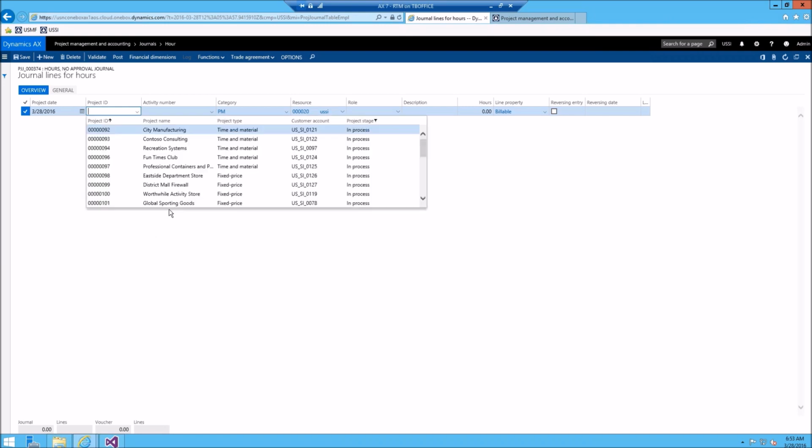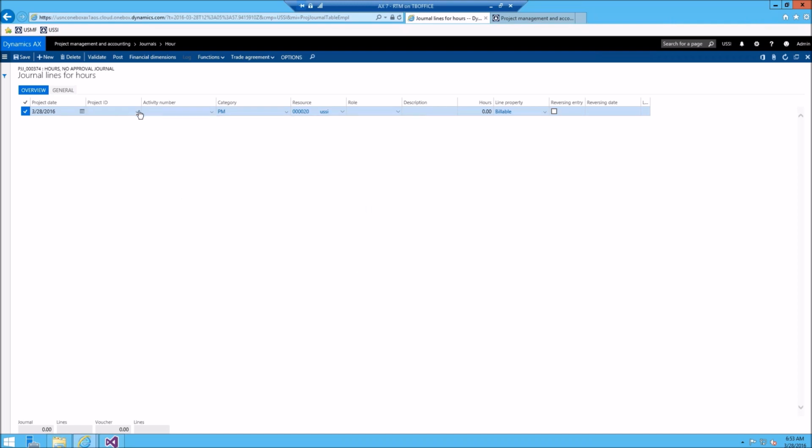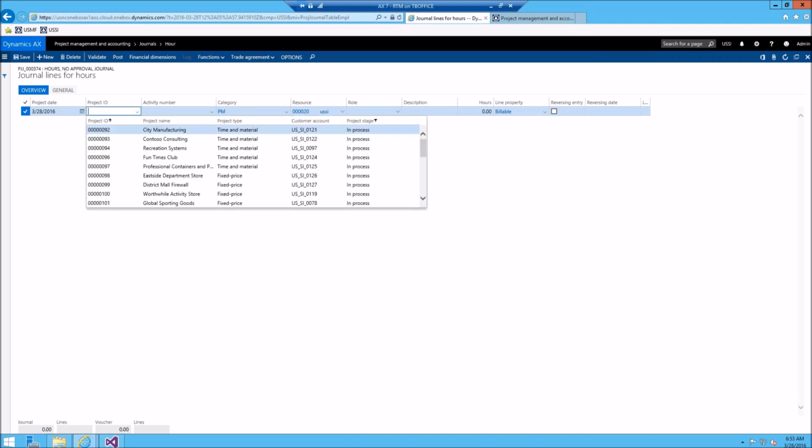And you most likely want to make this during the time frame of that specific activity, but there's no restrictions around it. So I could book time for a year earlier or a year later into the future from now, and AX isn't going to care. It's still going to consume the dollars to that specific activity.